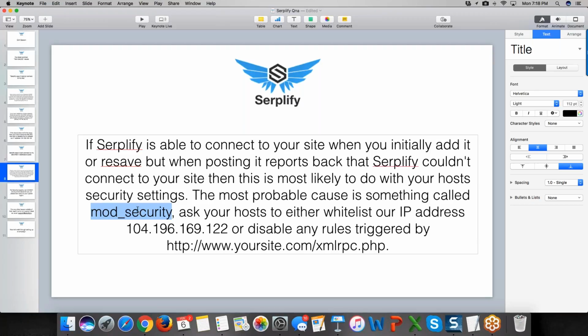Okay, mod_security. You don't need to understand what that means. Again, I barely even understand what it means. All you need to do is ask your host to either whitelist your IP address or disable any rules triggered by XMLRPC.